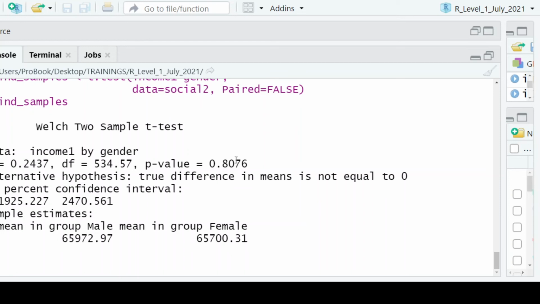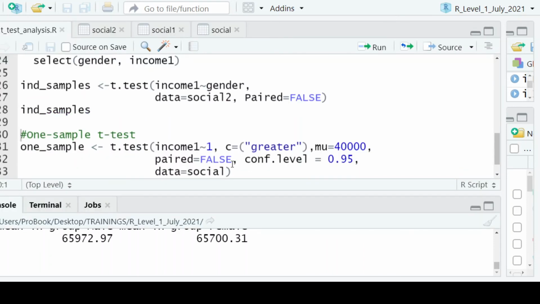And it's evident here their incomes are almost the same. There is a difference of 272 approximately. And that's why you see the p-value is greater than 5%. So the findings are not statistically significant.